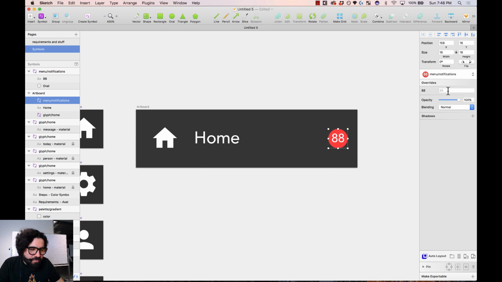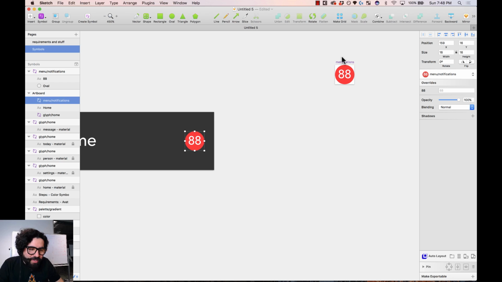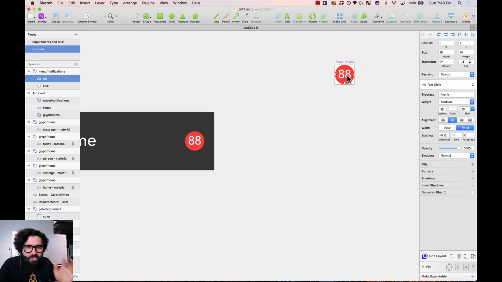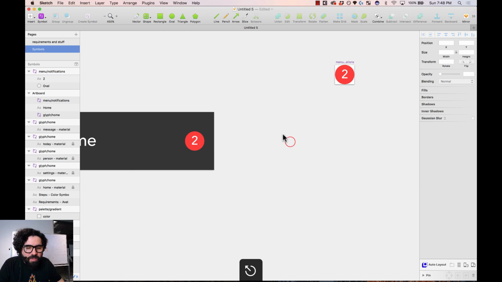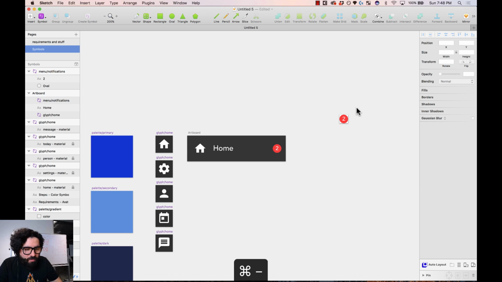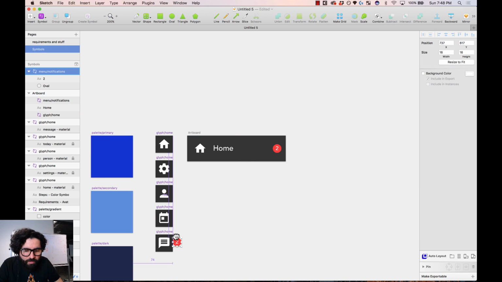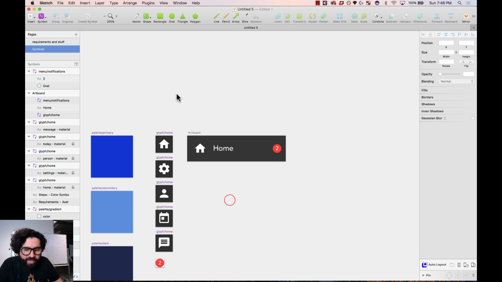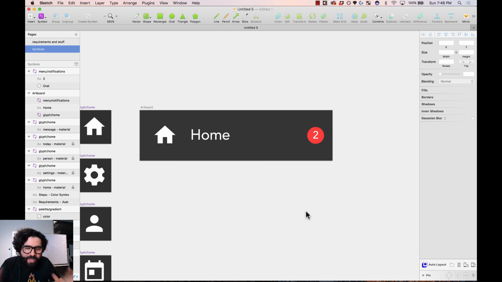And actually, instead of 88, I want it to be, I don't know. 88 was just for me testing that it actually looks good with a big number, but I actually want to start always with 2. There you go. Now it's 2, and I actually want to put this symbol over here. That way it's part of these guys, of my atoms. Okay, cool. We have this.